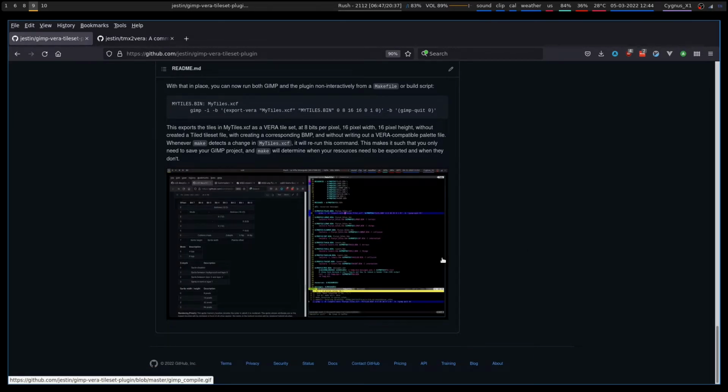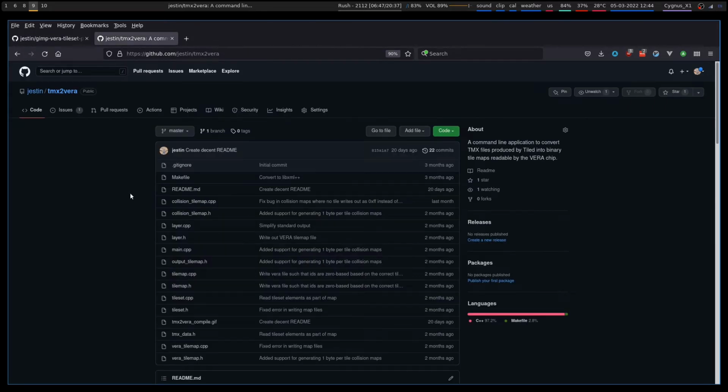The second tool has to do with creating the tile maps. There's a popular application out there called Tiled, which is used for creating tile maps for video games. The problem is I couldn't find any way to tie that directly into the file format that the VERA needs without writing one myself. So that's what I did. And what I came up with is a command line utility called TMX to VERA.